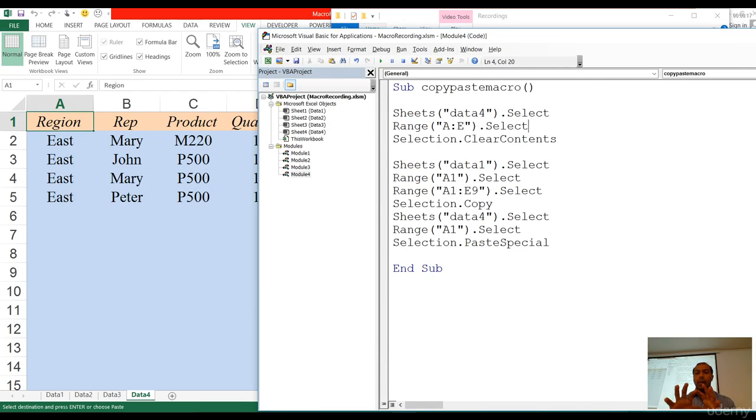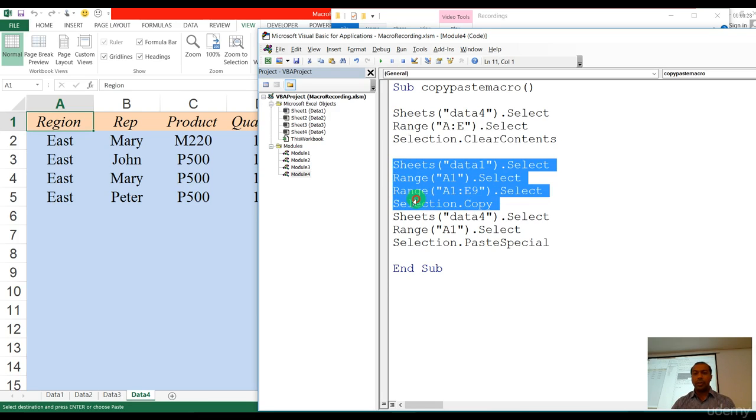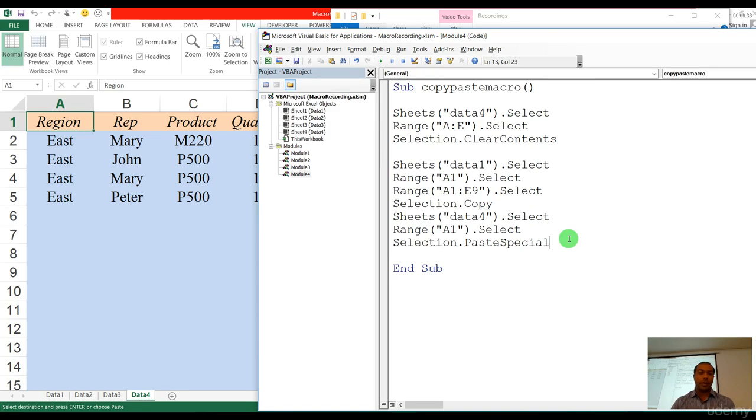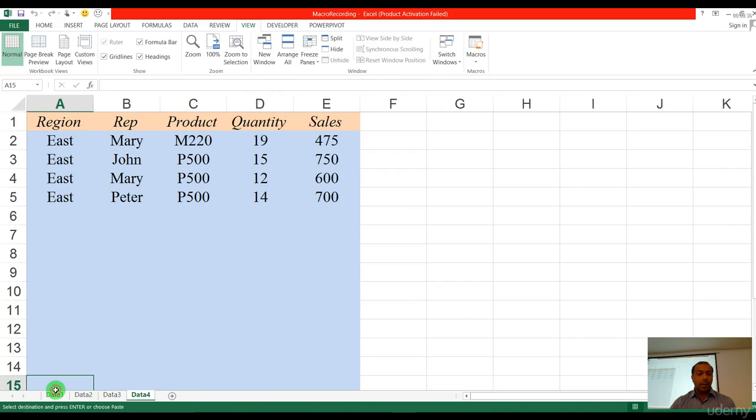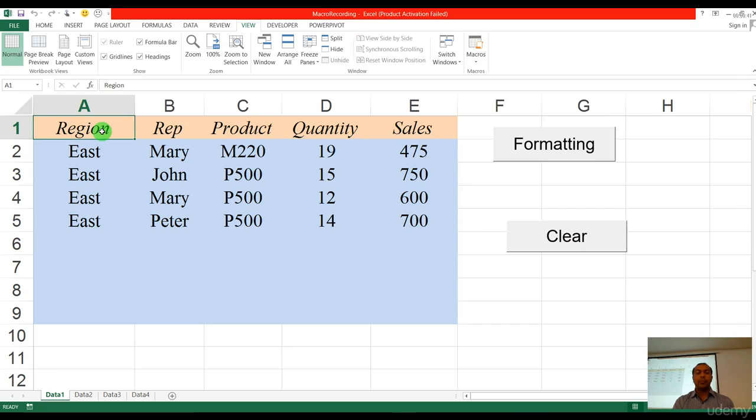In the last code we saw, we deleted the data first before pasting, went to the data 4 sheet, then to the data 1 sheet, copied the data and pasted it. Now we have a new scenario. I go to data 1. When a user runs a macro, it should copy the data and insert a new sheet on its own. There is no data 5 sheet. It should create a sheet on its own, rename the sheet, and paste the data. So, end-to-end automation.